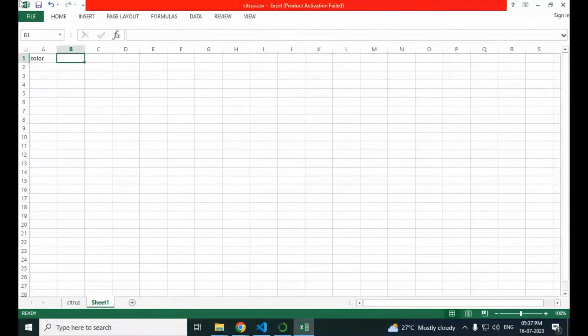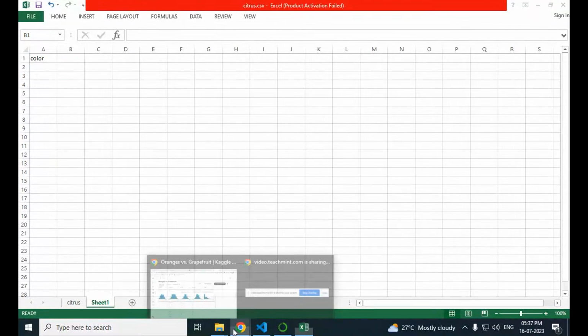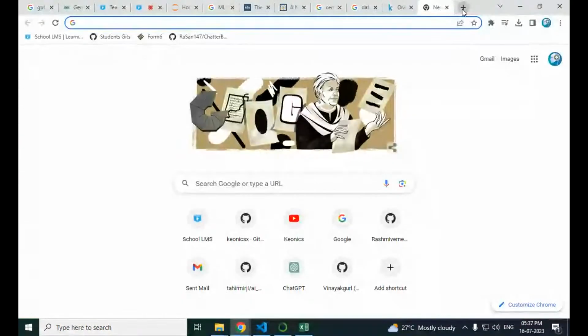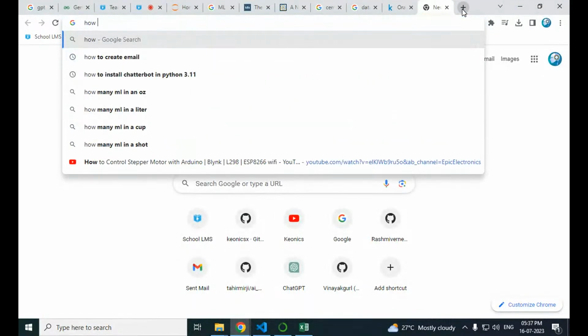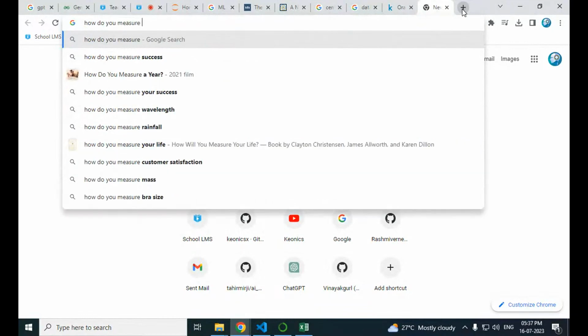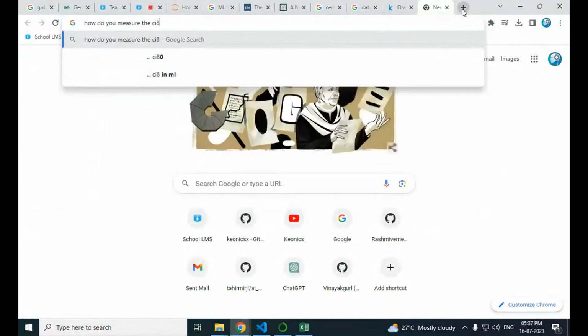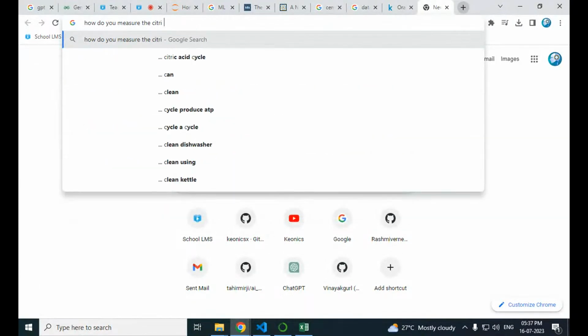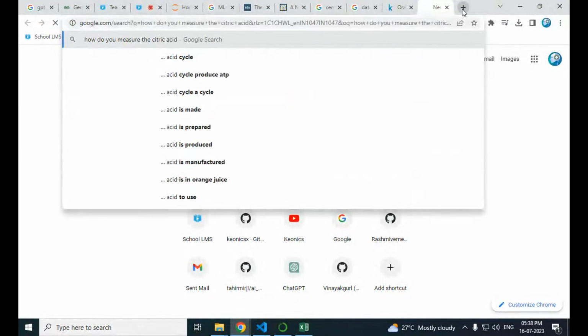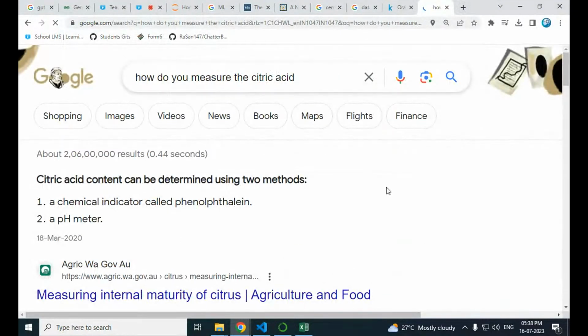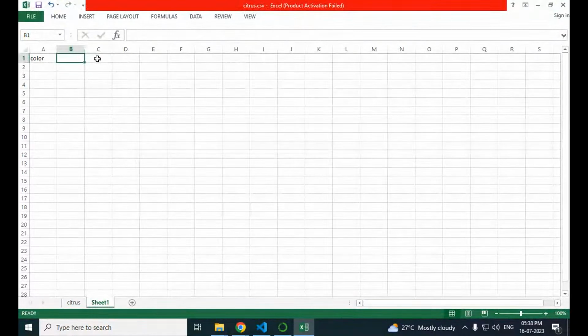Citrus is a chemical. So we need to check in which parameter, I mean, in which unit they measure. Concentration, pH percentage, pH value or acidity. These are the citrus, citric acid. pH, this I am asking. It is measured in pH. Okay, so pH value.